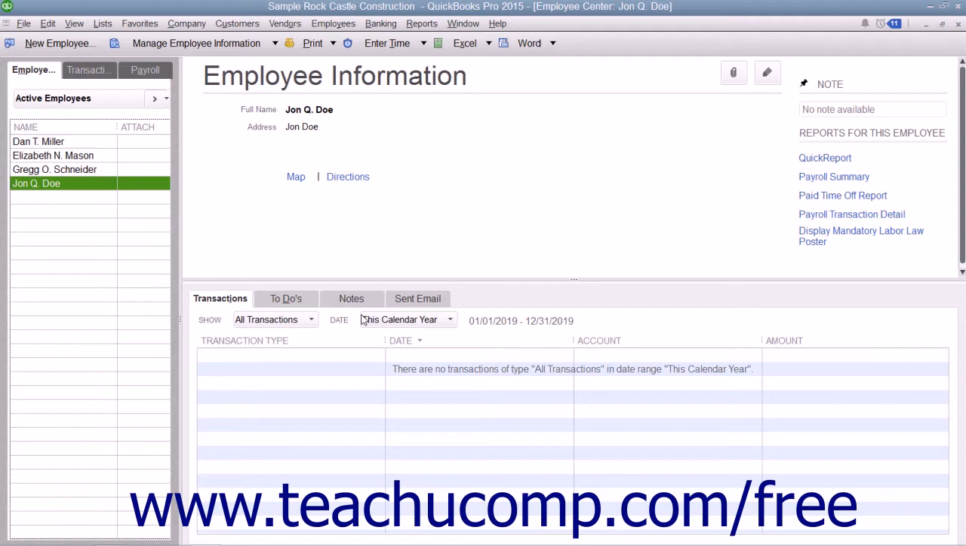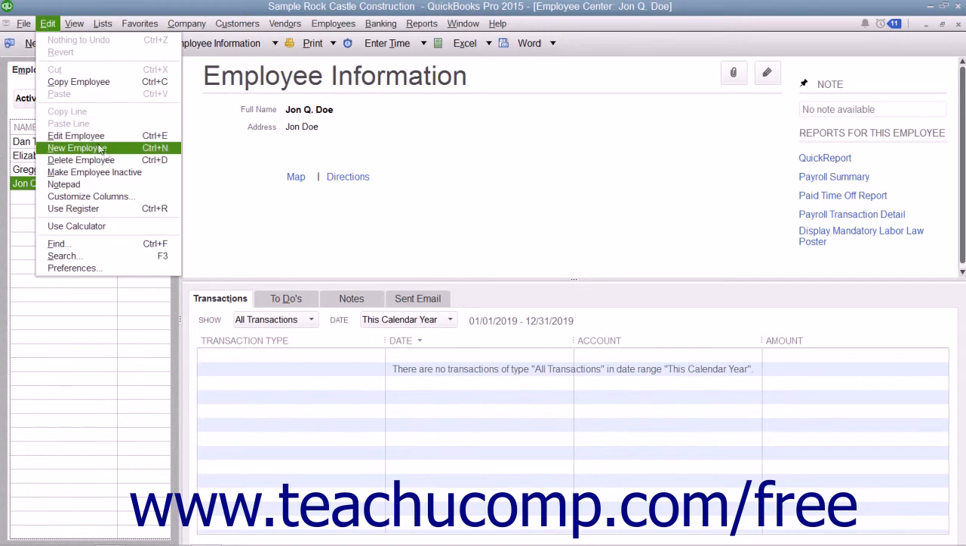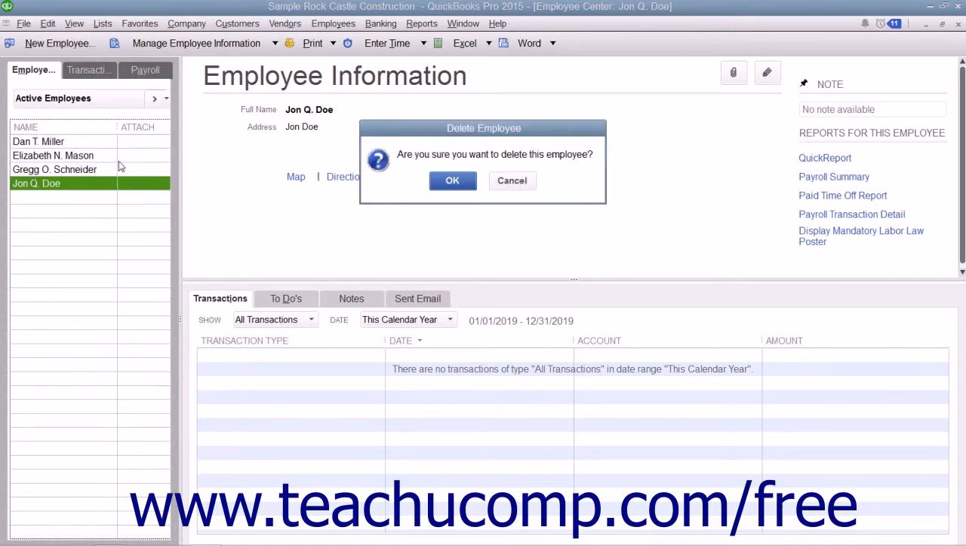However, if you created an employee record but never used it in any transactions, you can delete the record from the Employee tab. To do this, select the record to delete from the Employees list, and then select Edit and choose the Delete Employee command from the menu bar. You then need to click OK in the confirmation message box that appears to permanently delete the selected employee record.